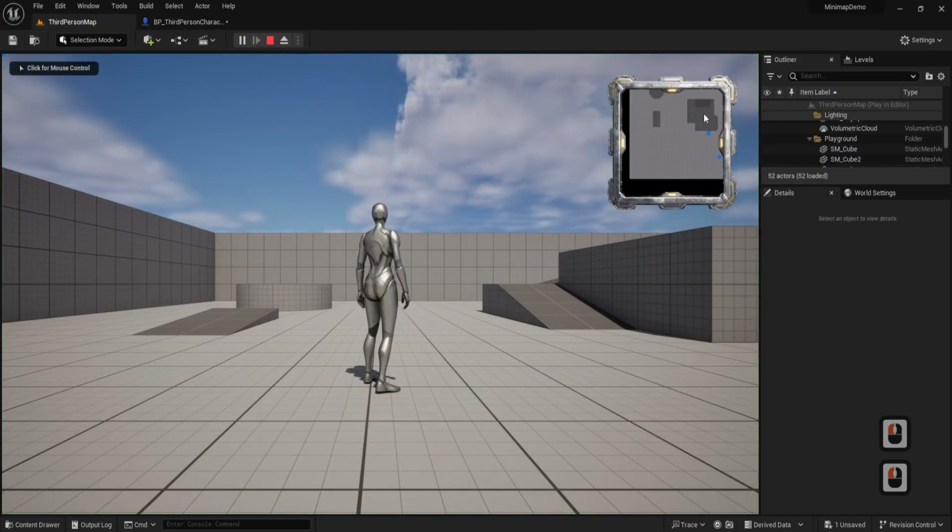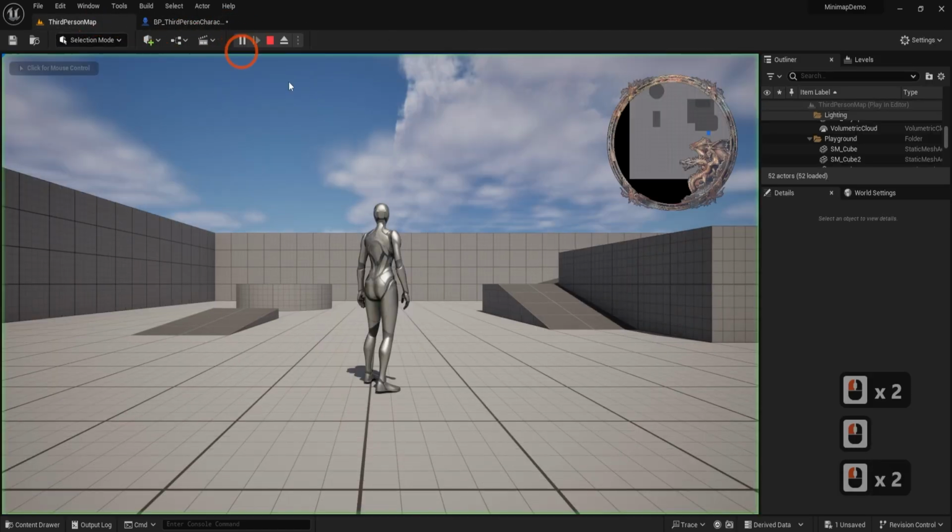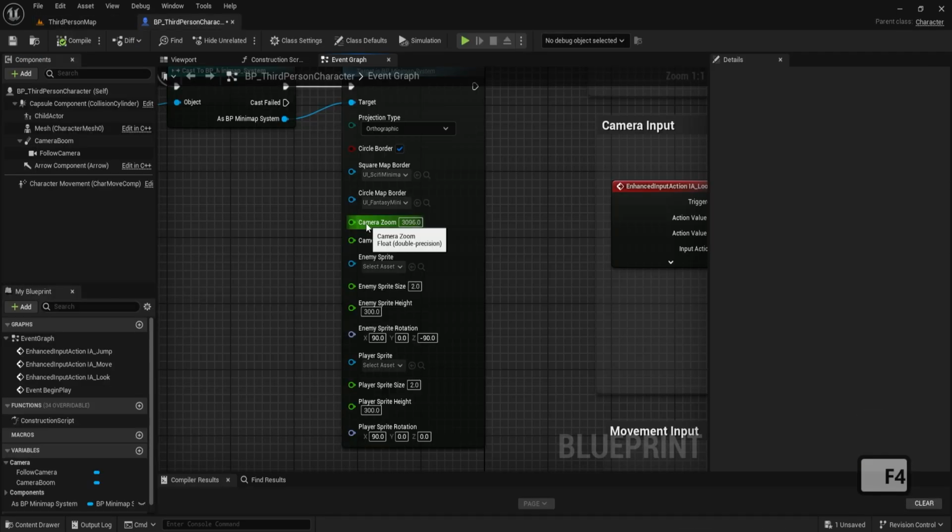You can see it changed the border to the one we selected. We choose the circular also and see the circular border. The next option is camera zoom. Adjust this setting to control the zoom level of the minimap camera.